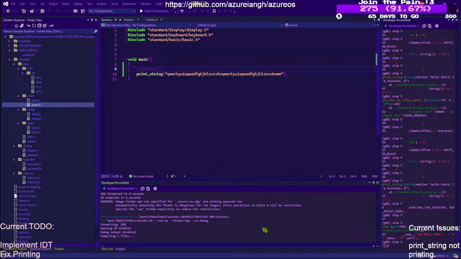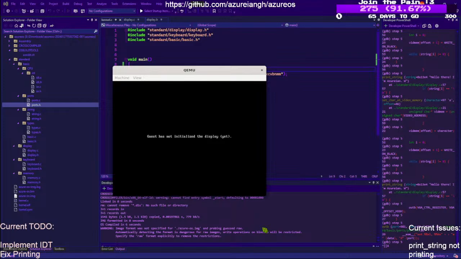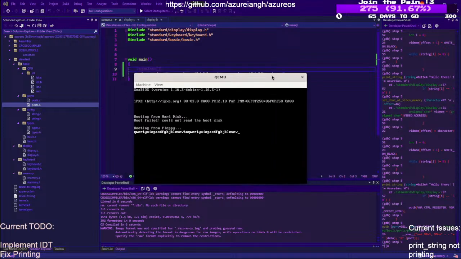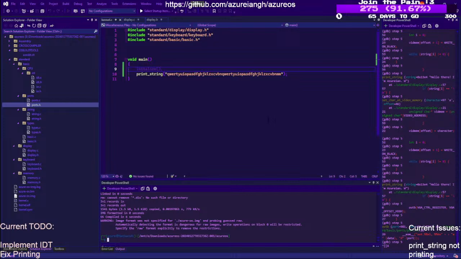In OSDev you don't get error messages, it just crashes. You don't even get the courtesy of error messages. It just crashes and triple faults. Maybe the most courtesy you're gonna get is a 0x08, which I think, I don't know.